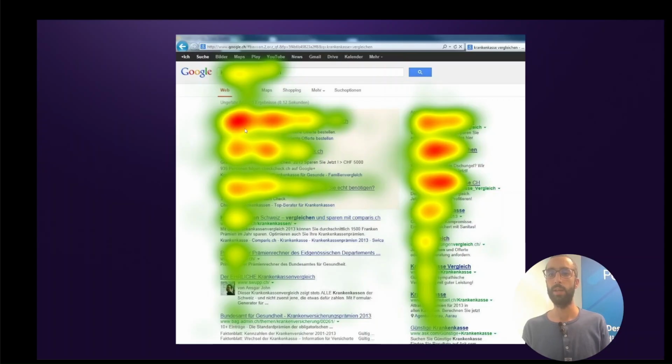This is another user eye tracking test, for a Google page, and you see that users read following the F pattern. This shows that the first keyword that I use in the title of my web page is very important, because it's more likely to be seen.